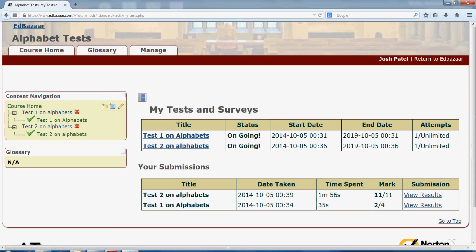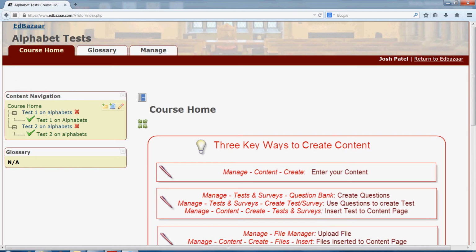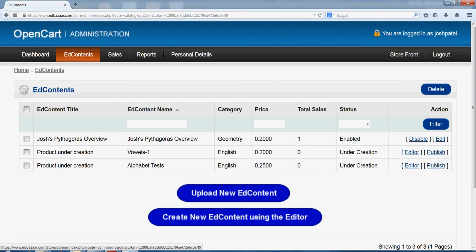So once you're done creating these tests, in order to publish them, you would just go back and click on return to EdBazaar, and you see that the test that we just created shows up here. If you wanted to edit it further, you click on editor. That takes us back to this particular page where we see the tests. You can add additional content and so on. And then now I'm clicking on return to EdBazaar.